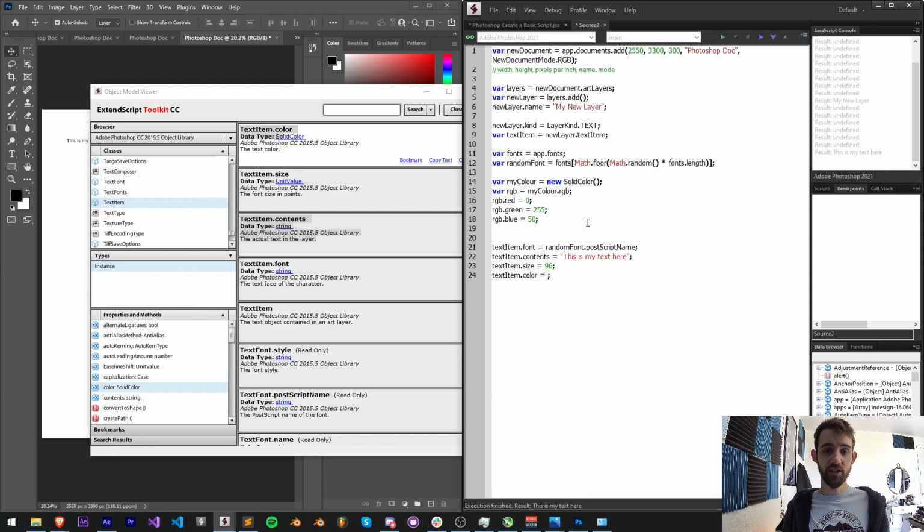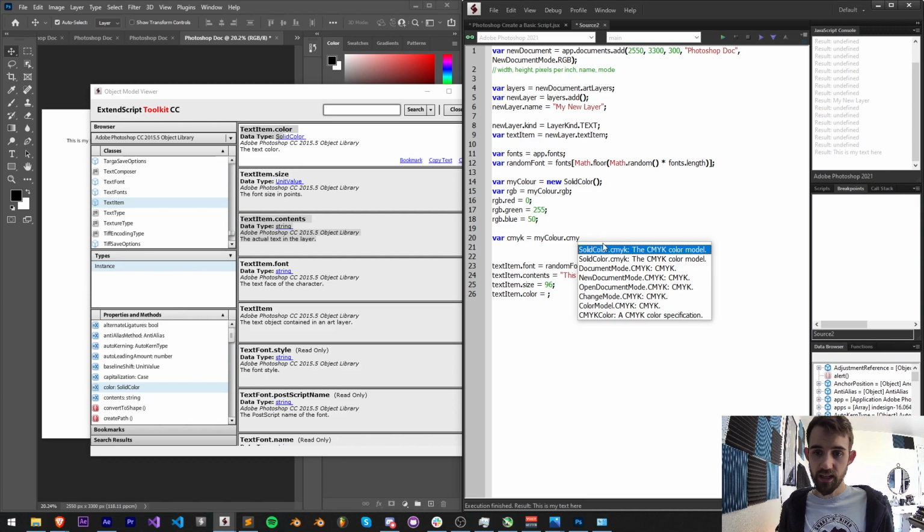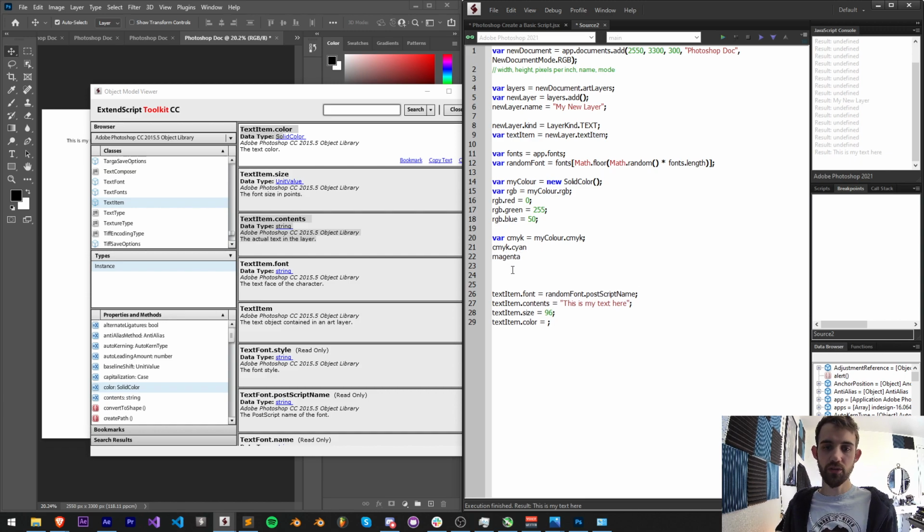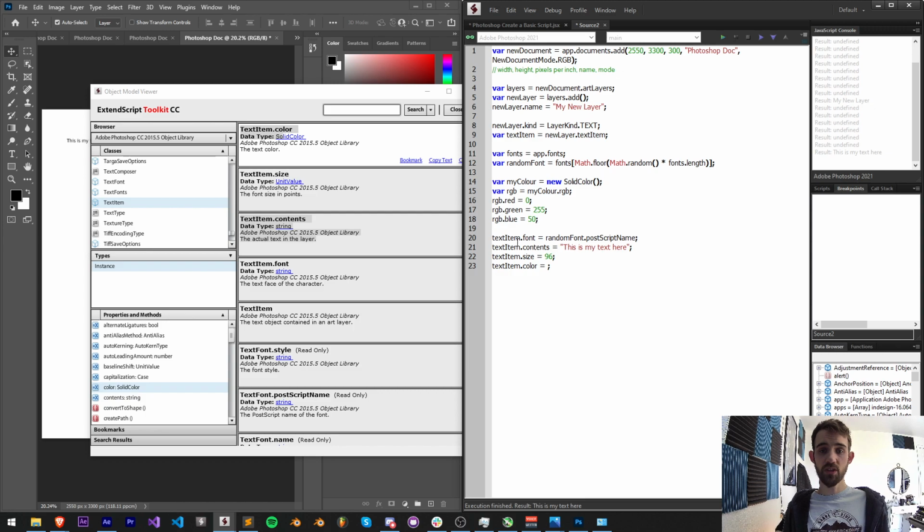If you wanted to change this to say CMYK, you could go in and say var CMYK is equal to my color dot CMYK. As you can see, it's actually going to provide us with that information too, which is super useful. And then you can simply say CMYK dot, and then go through cyan, magenta, all those, and adjust your CMYK values. But in this case, we're just using RGB.